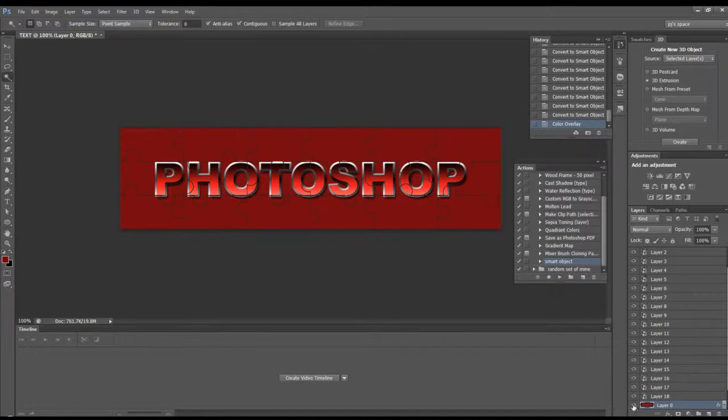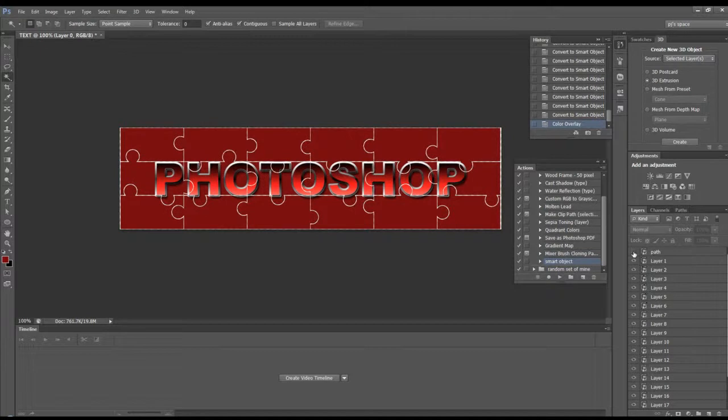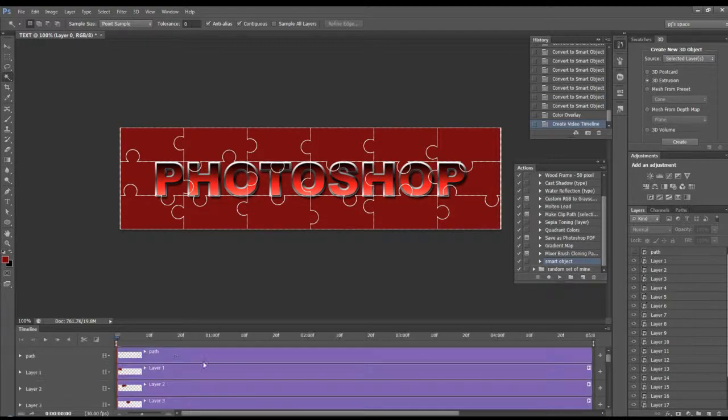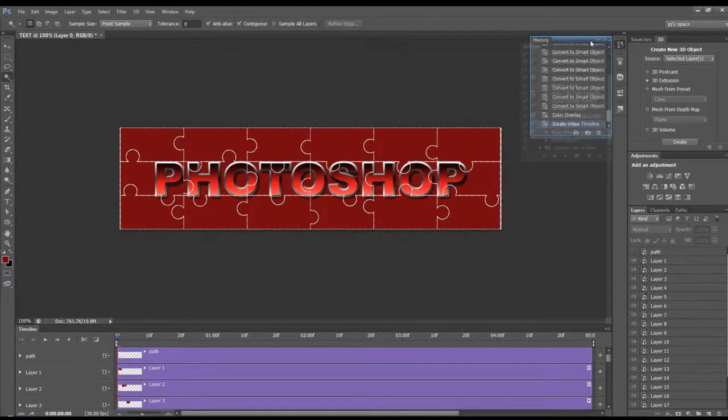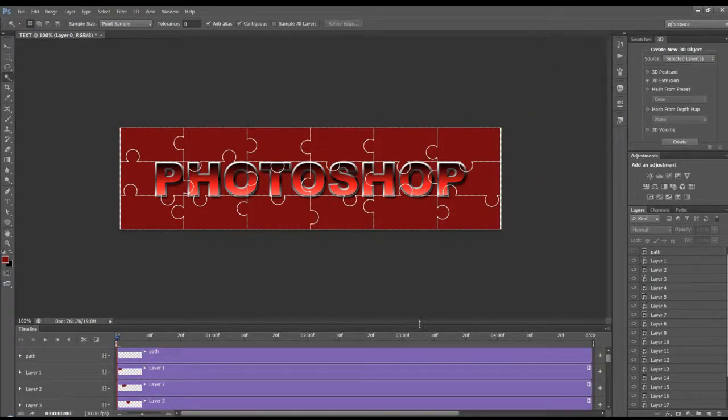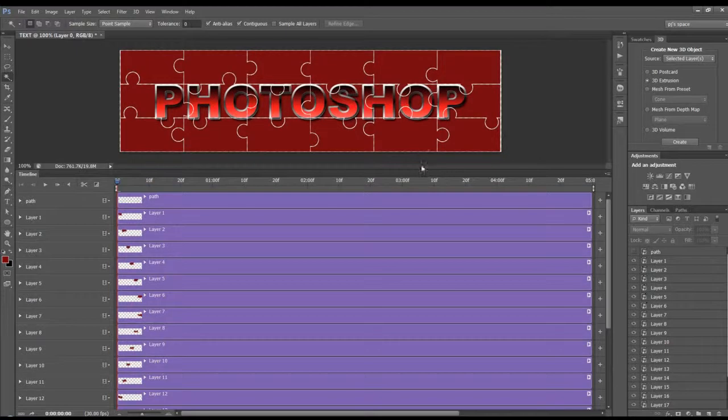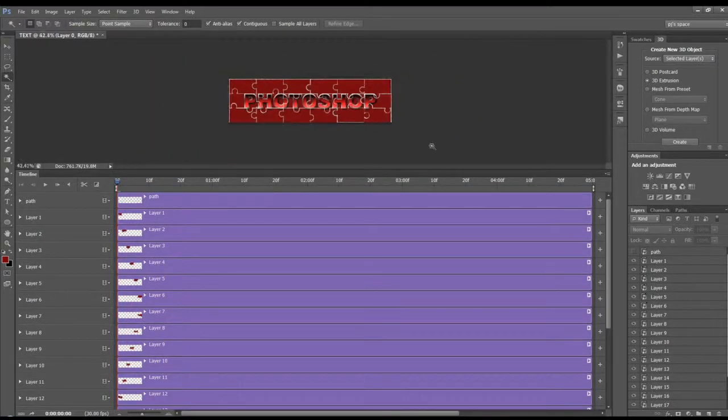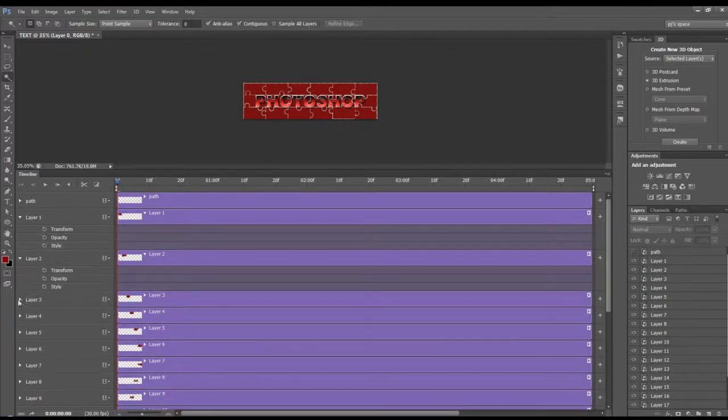Okay, we can turn that off for now, and we'll leave the path off, we don't really need it as a guide. Now what we need to do is create a video timeline, and what we're going to do is put the actions back, close that, bring our timeline right up, scroll out on our image, and now we need to open all these layers.